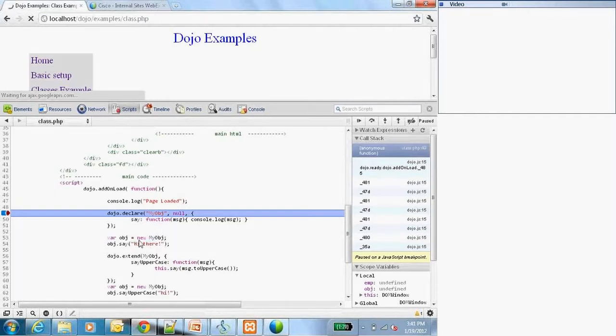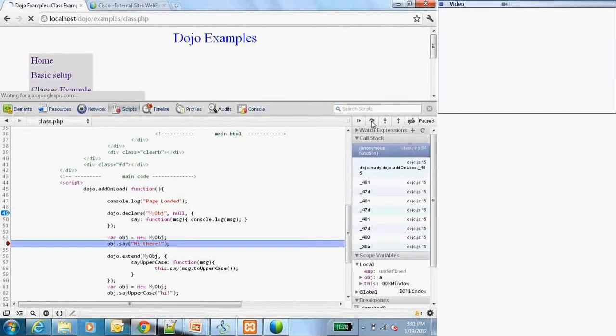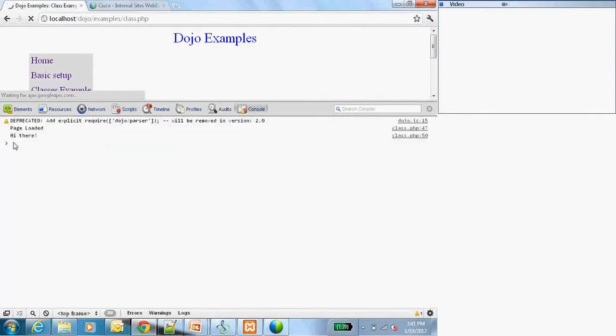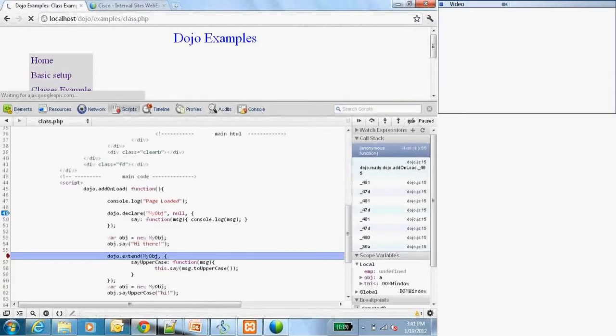Okay. Then we are trying to create an object. It's just similar to Java. I mean, if you say my object, whatever is the new of my class. Okay. And then on that particular object, you call that function, giving the parameter hi there. So let's quickly run this. So after object.say, let's go to the console. See, hi there. Okay.